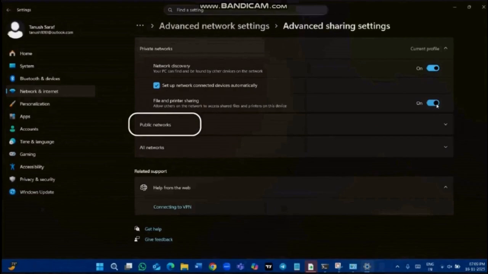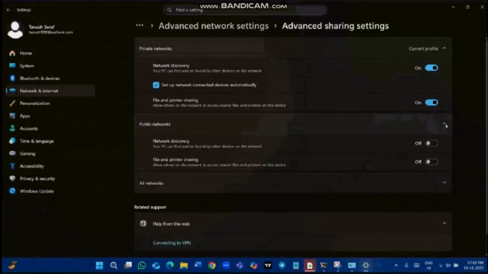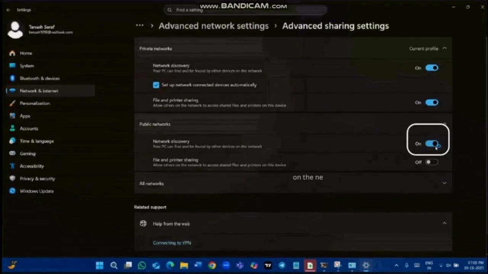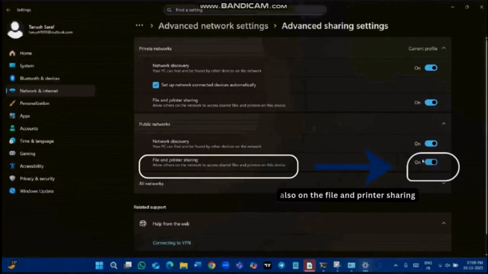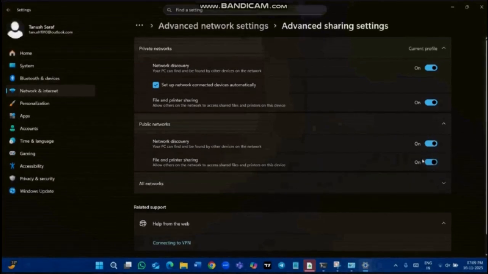Now come to the public network and click the down arrow. You will find network discovery and file and printer sharing. Turn on the network discovery and also turn on the file and printer sharing.